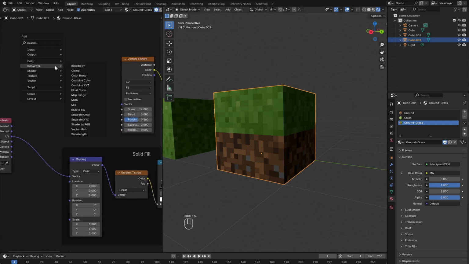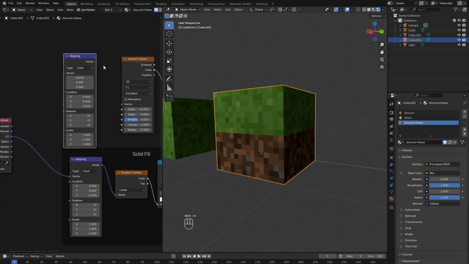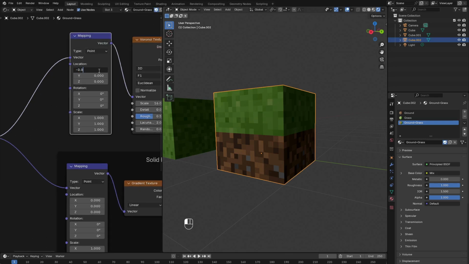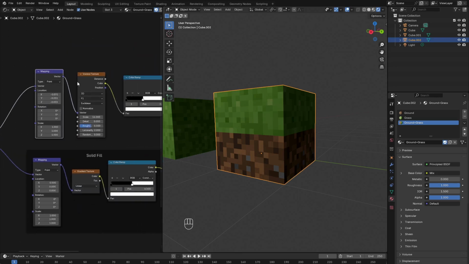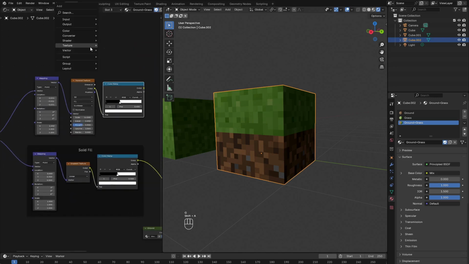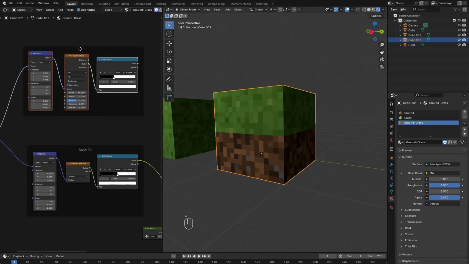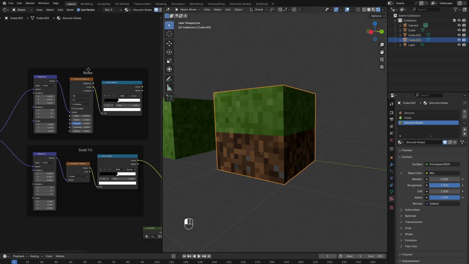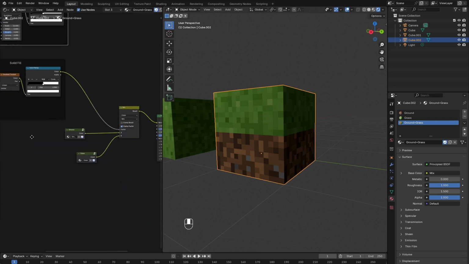And we also need a vector mapping node here. Connect UV to it. And here in location we need to write the same values we wrote with other textures so pixels stick to the corners without any gaps. I'll add another frame to combine these nodes. Move them to the frame. And the label will be noise. Okay, it looks good. We need to clean it up a little here.